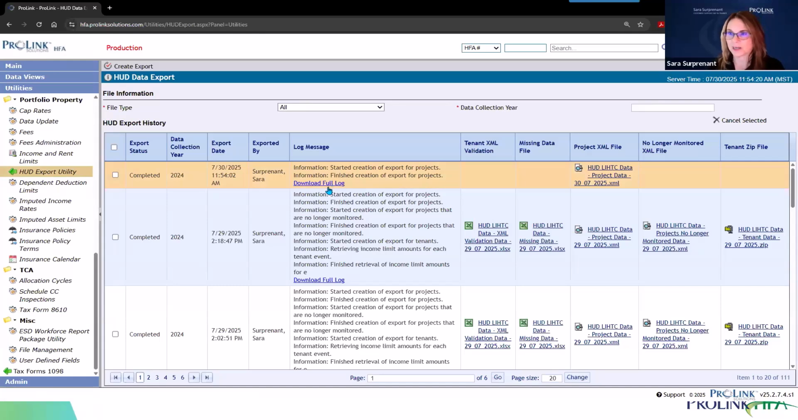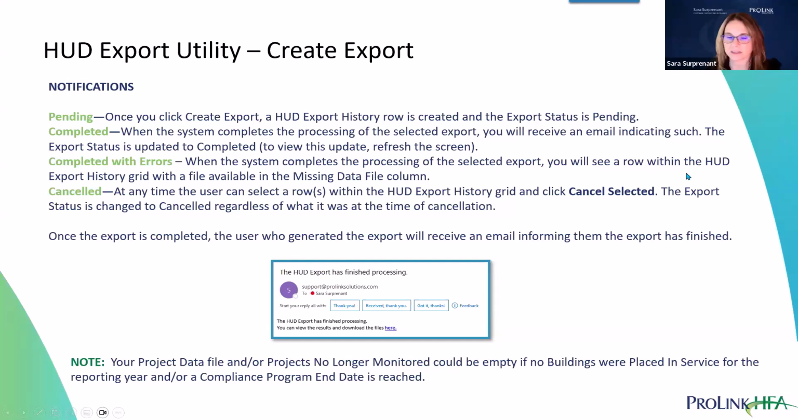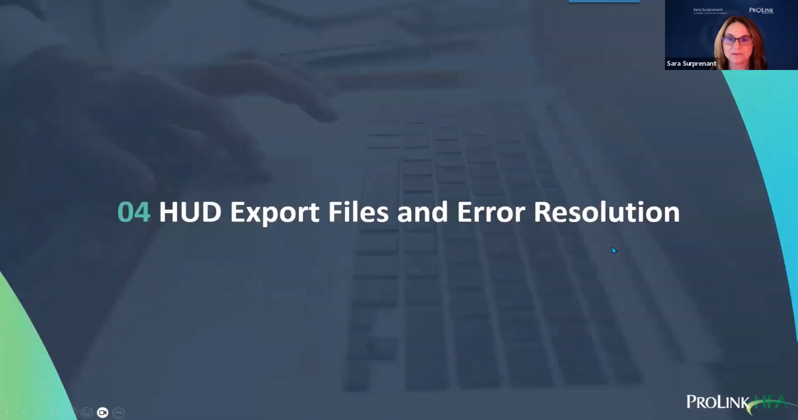So that's usually what I do when I'm working with the data because I don't want to have to check my email. That's just something else I have to do. And again, your project data file and or projects no longer monitored could be empty if you do not have any buildings placed in service for the collection year, or you don't have a compliance program that has ended during the collection year. So HUD export files and our error resolution.